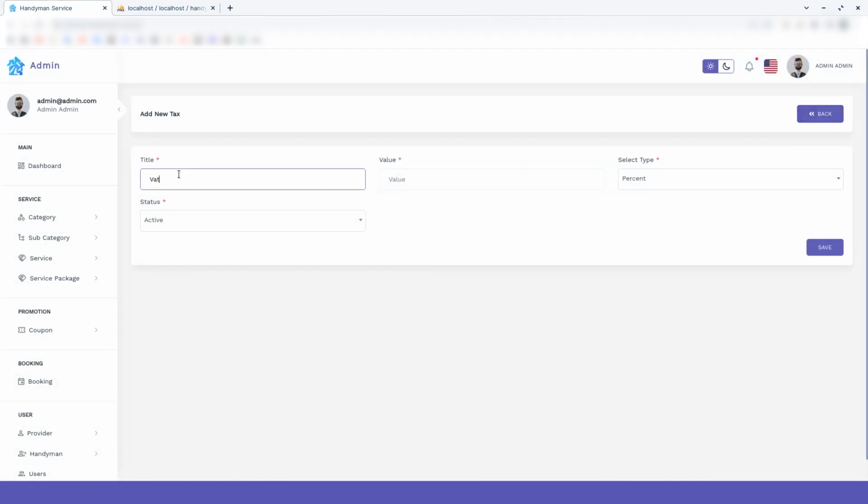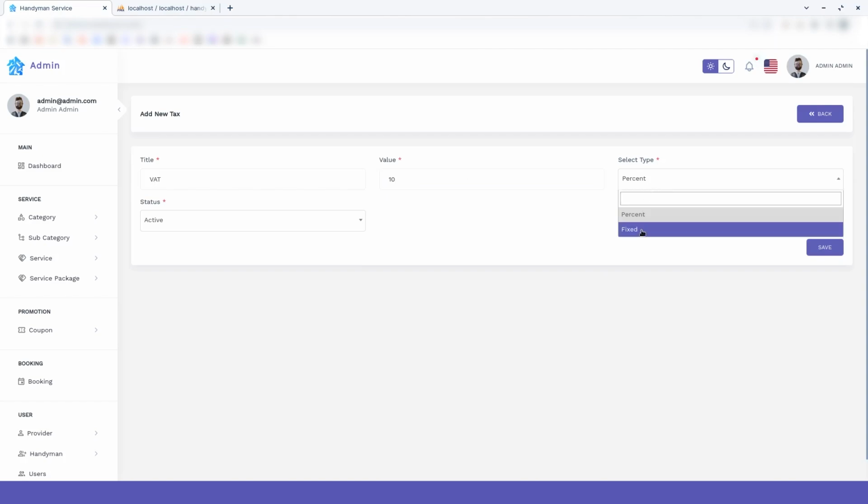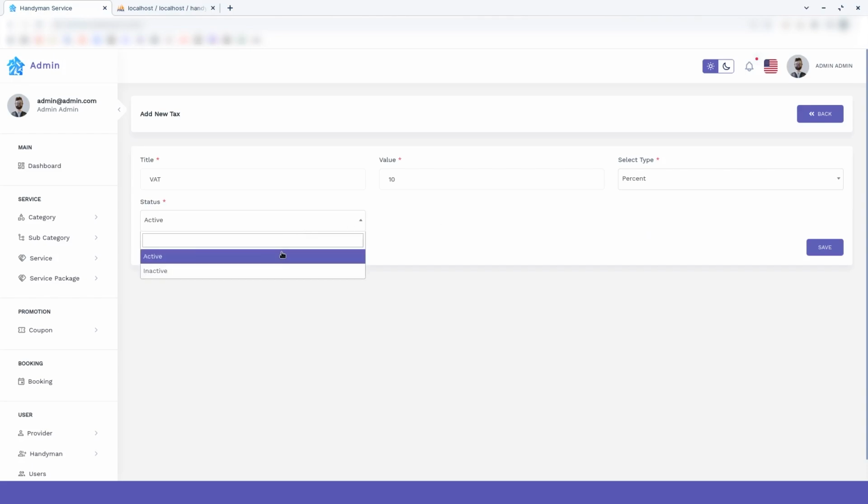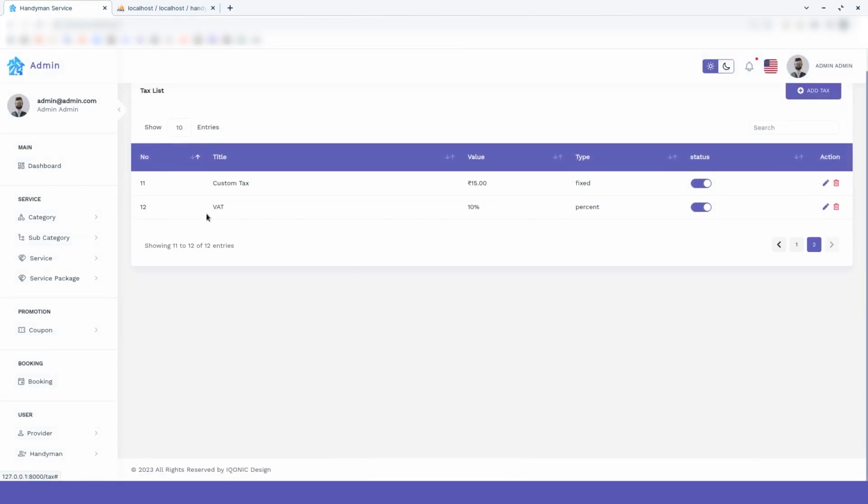So right now I am adding a tax which is the VAT, and I will also select the value for that tax, and I will select the type which is the percentage, or you can also select the fixed type. Then you will select the status which would be active or inactive, and you will just save that tax. So our new tax category is added into the list. Here it is, and you have the value which is the 10%, and the type is percentage. You have the status button, you can turn it on and off. Then you have some actions where you can edit that information, and you can also delete this tax from the list. So this is the tax in the Handyman.